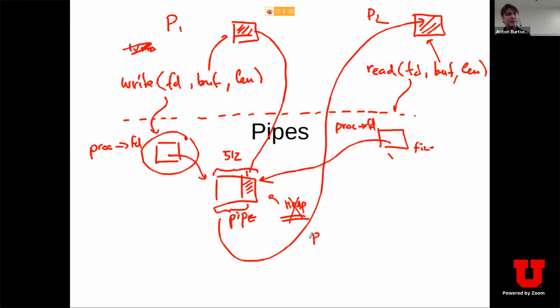Correct. And where does this memory share? I mean, we have a share between P1 and P2, right? Yeah. So the complete data structure is correct.